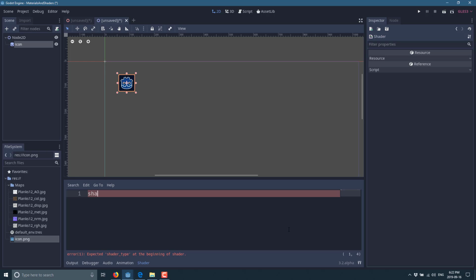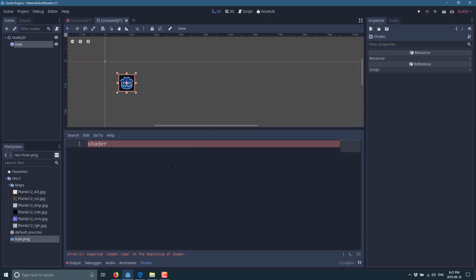But what I'm going to do now is show you a very, very simple shader in Godot language. First off, see how we got this error message at the bottom: expected shader type at the beginning of shader. So the first thing we need to do is tell it what kind of shader we are dealing with. There are a couple of options here. Canvas item is what you use if you are dealing with 2D. For 3D, it's called spatial, and another option is particle.